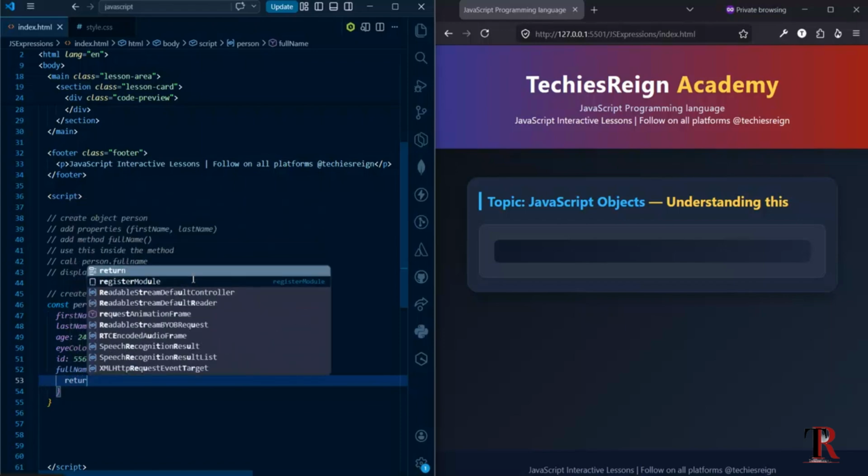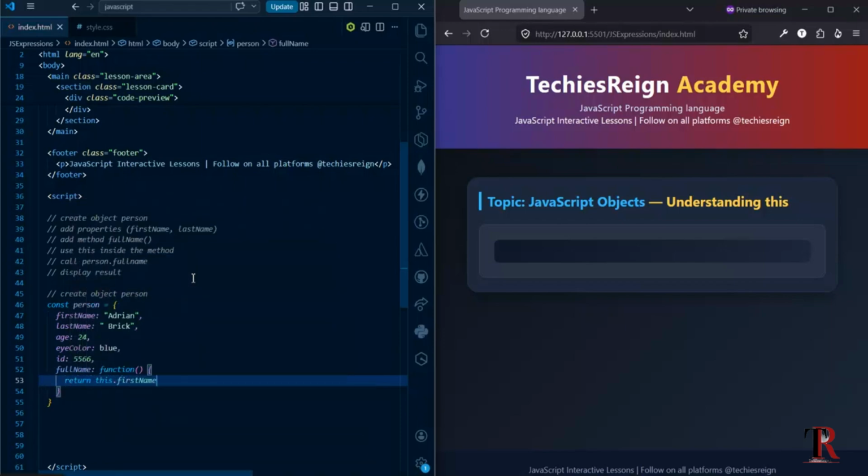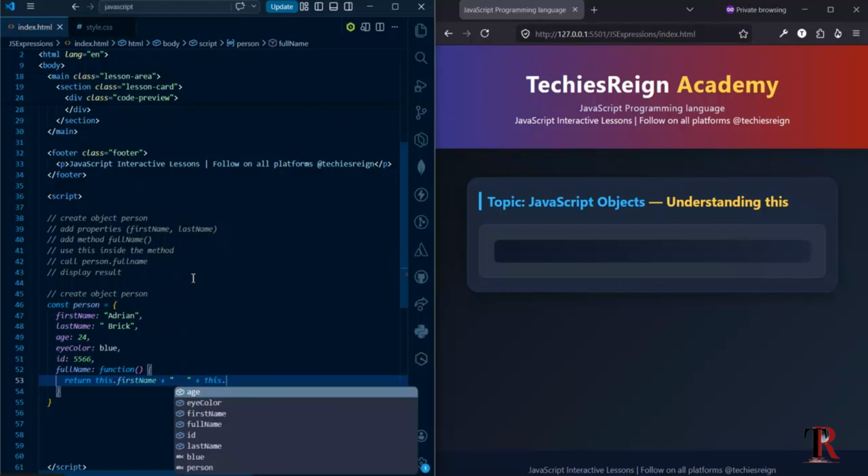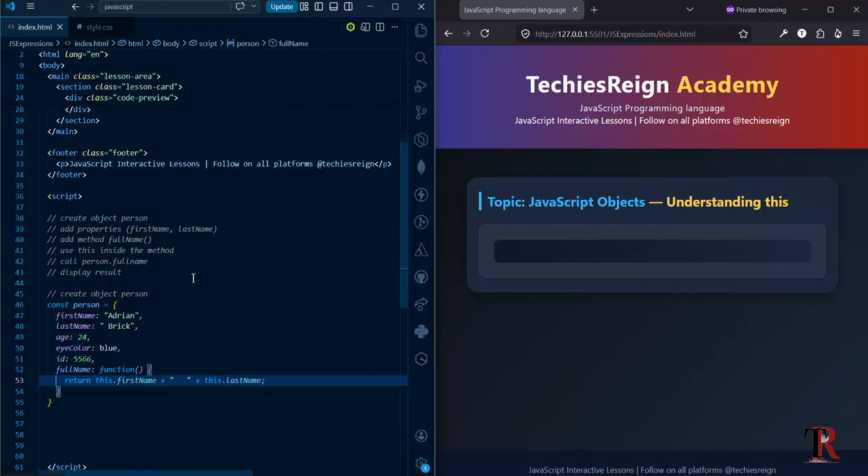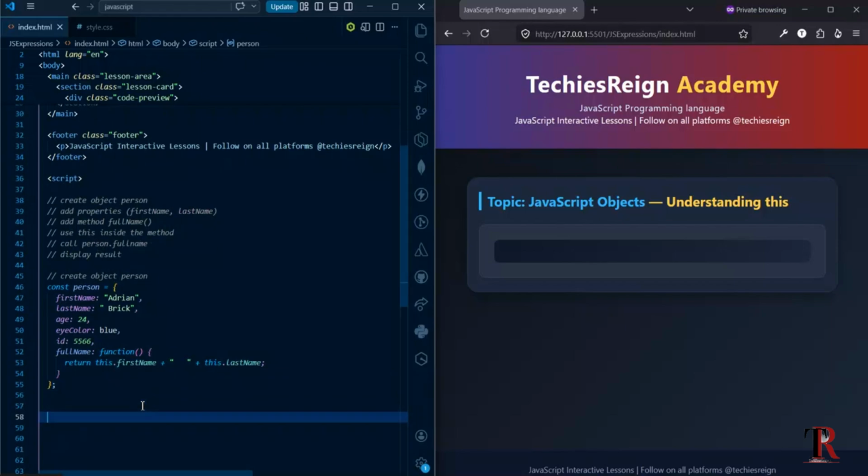So inside the method, I want this to basically return this dot first name, space, and then this dot last name. So this is basically what I want the method to return. Now, outside of this, you can see this part, call person dot full name and display result. So let's go under this and then display data from our objects.